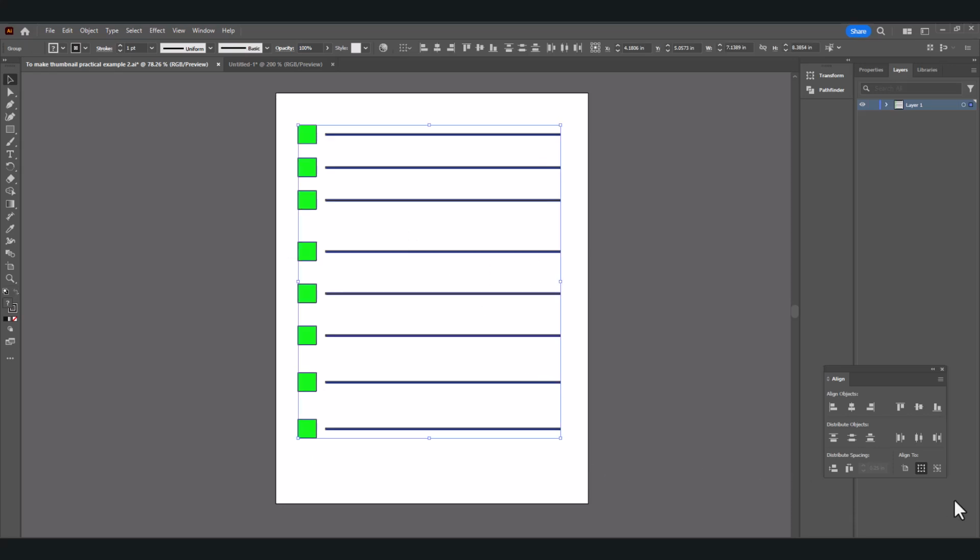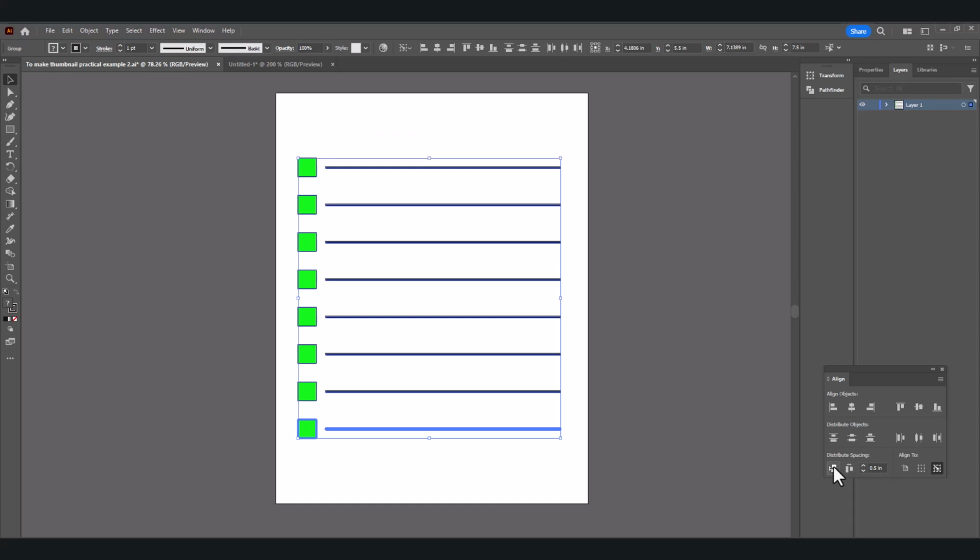I'm going to choose a key object again, and I'm going to change my spacing to 0.5 inches apart. I'm going to hit vertical distribute space. Everything is now vertically 0.5 inches apart. These boxes are 0.5 inches apart.